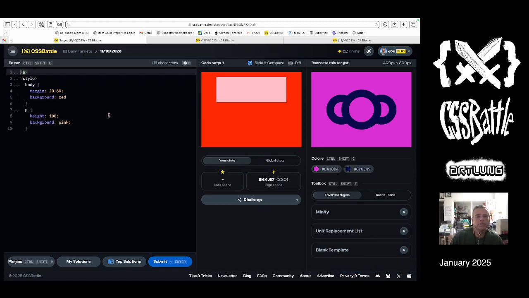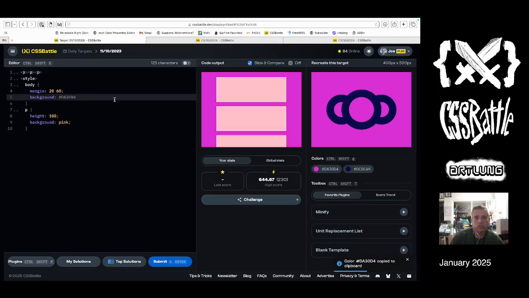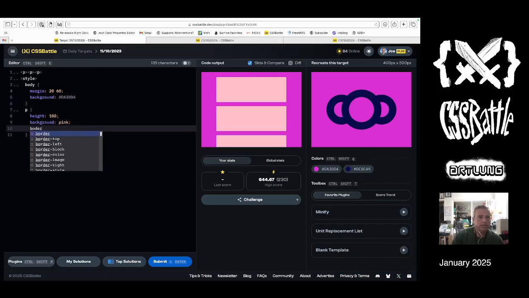Normally I would really want to see this done as background gradients, exclusively background gradients, because that's kind of my favorite thing. But these borders really have me thinking border today. Let's see.